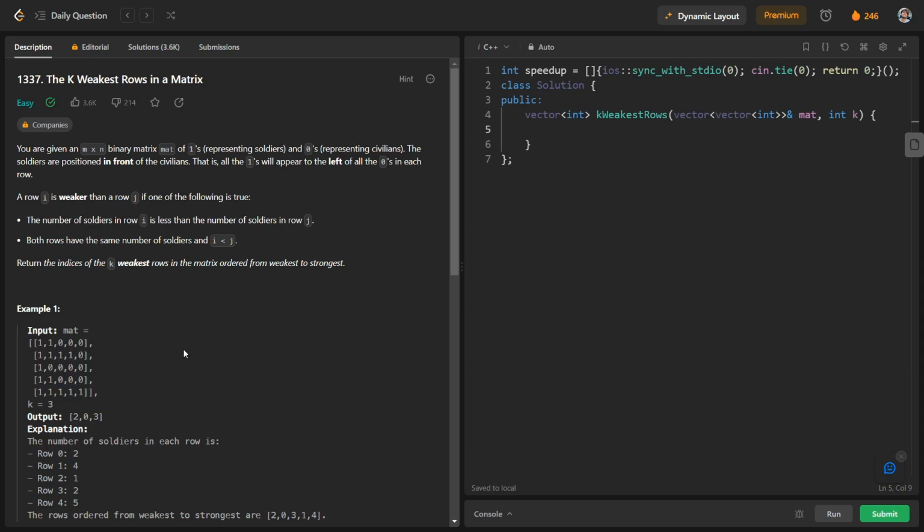So they have given this condition, and what we have to do is return, so basically row i is weaker than row j, so they are going to compare two rows. If row i is weaker than row j, what does it mean? The number of soldiers in the ith row is less than the number of soldiers in the jth row. If we have to compare weakness, we will just count the total number of 1s in both rows, and the row having fewer 1s will be weaker.